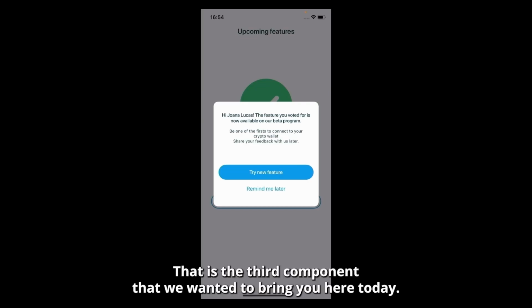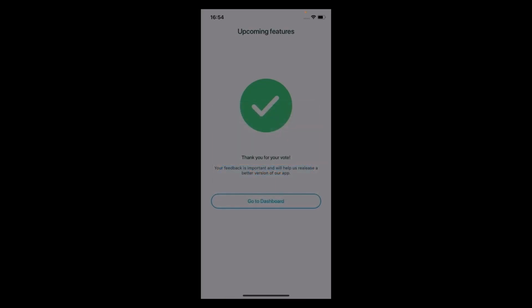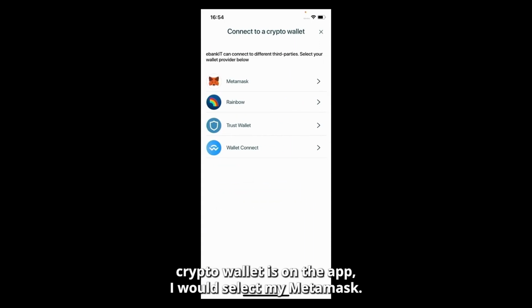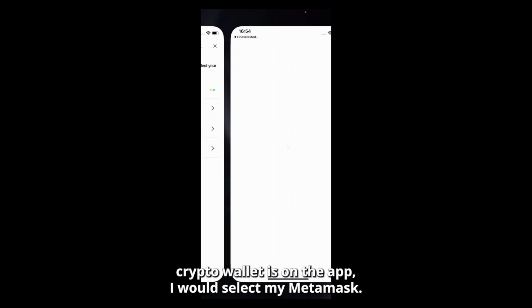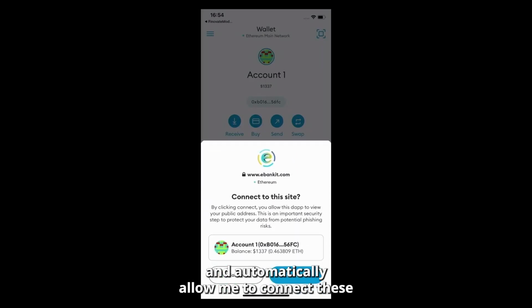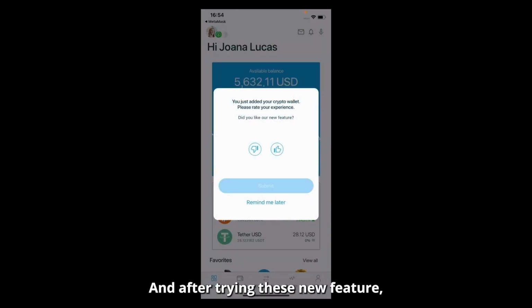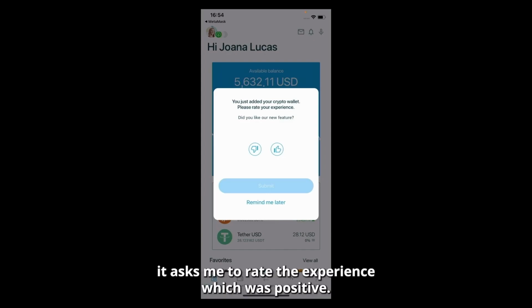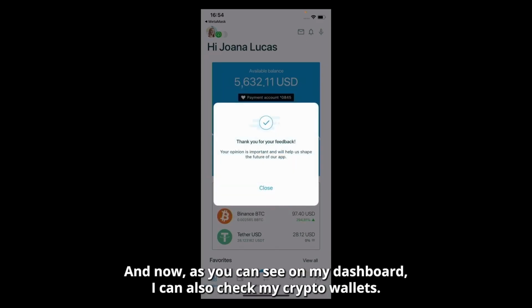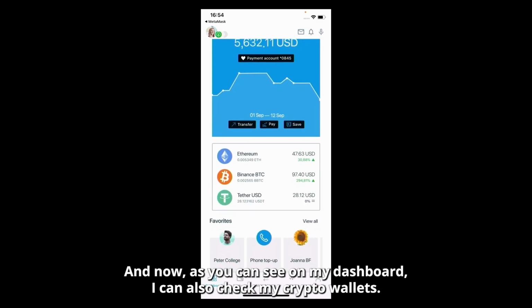That is the 3rd component that we want to bring you here today. And I will try this new feature now. And since my crypto wallet is on MetaMask, I would select MetaMask. It would open my MetaMask app and automatically allow me to connect these wallets to my banking app. And after trying this new feature, it asks me to rate the experience, which was positive. And now, as you can see on my dashboard, I can also check my crypto wallets.